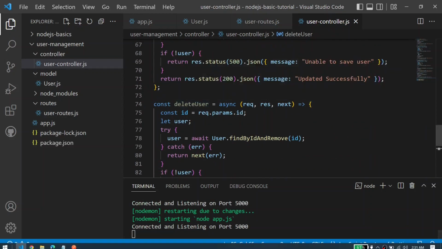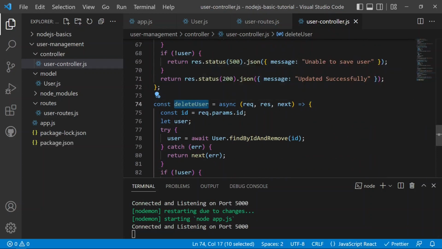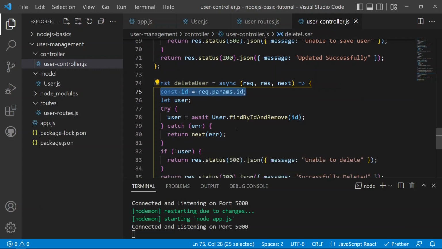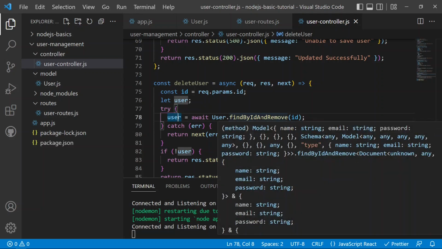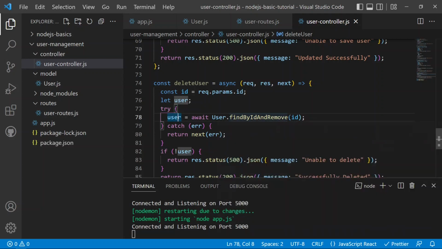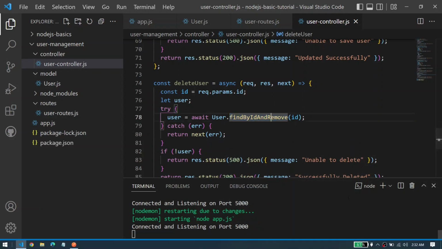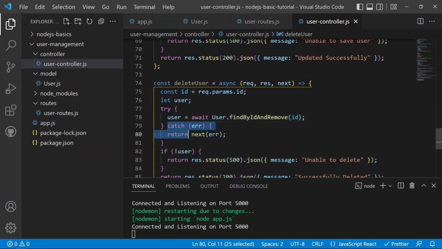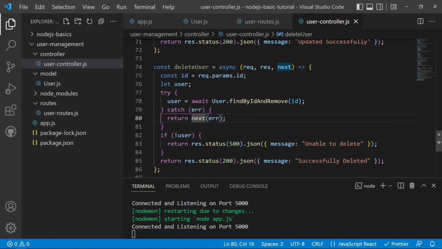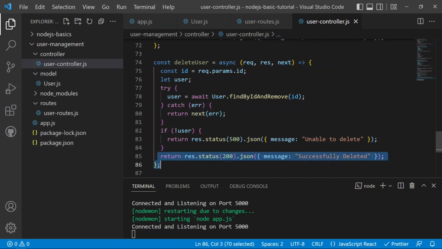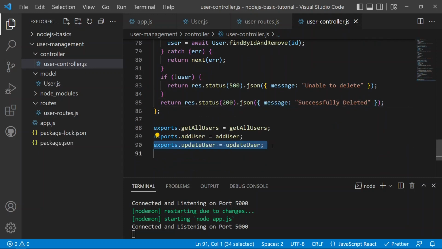So now we have defined the deleteUser function, and it just contains the id. We get the id from request.params.id. Then we define the try catch block. We have awaited findByIdAndRemove, so it will run a query with that id and remove that document if it finds one. If we get an error, we move to the next middleware. If we don't have the user, we return the status of 500, or else if everything works fine, we return the status of 200 and the message "successfully deleted". And then we need to export this function as well.